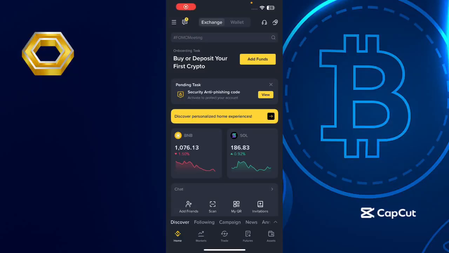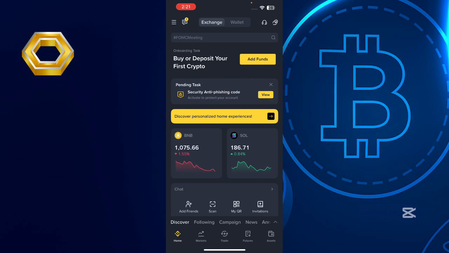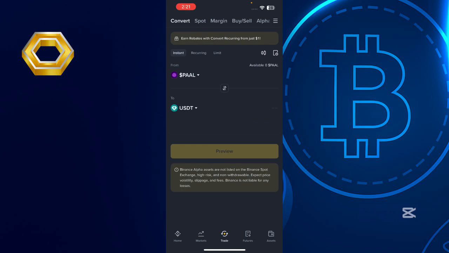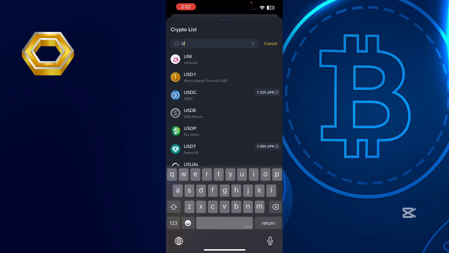In this video, I'm going to show you how to buy USDT on Binance using debit card. So once you're on your home page, click on trade at the bottom menu. Then at the top menu here, you're going to make sure to click on buy and sell. Here you're just going to enter what you're trying to buy. So I'm going to search for USDT.